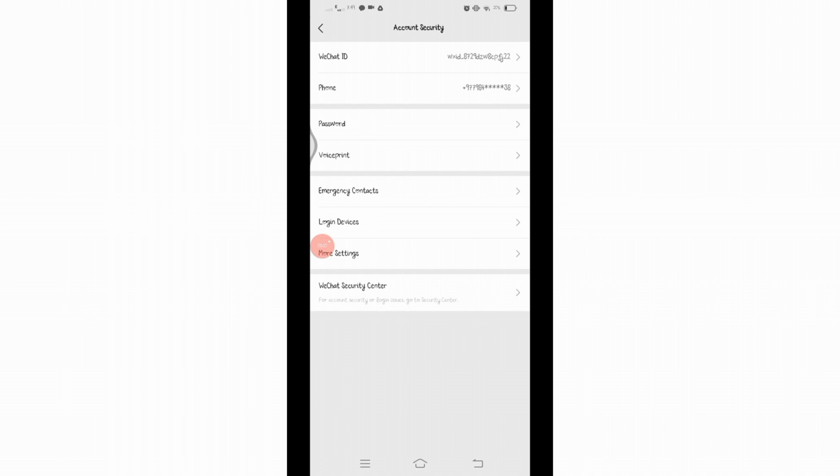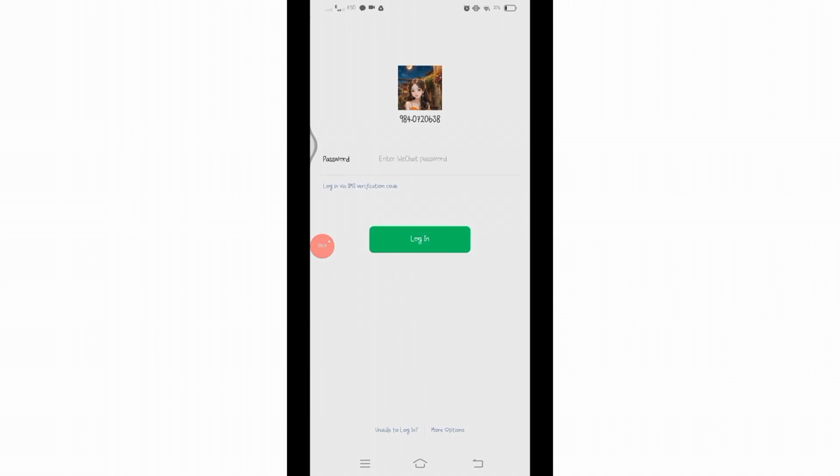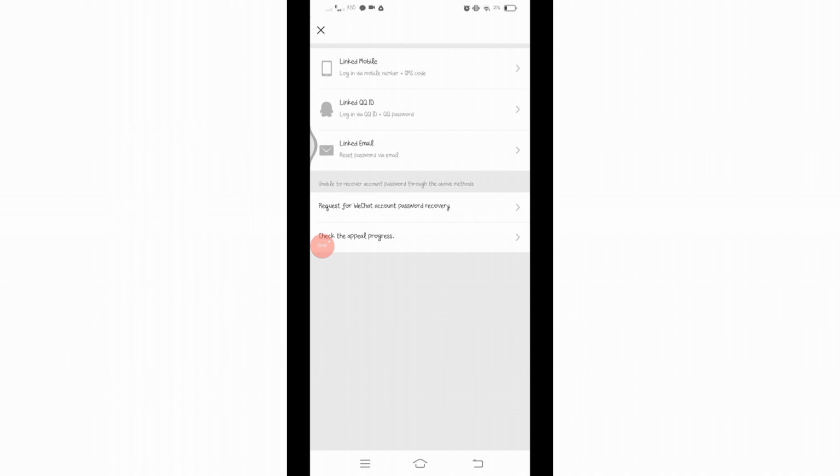Now, if you are not logged into your account and don't know your password, for that, you will have to open your WeChat application and you will see this interface on your mobile device. Now, at the very bottom, you will see Unable to Log In option. Click on this option and then you will be directed to this page.